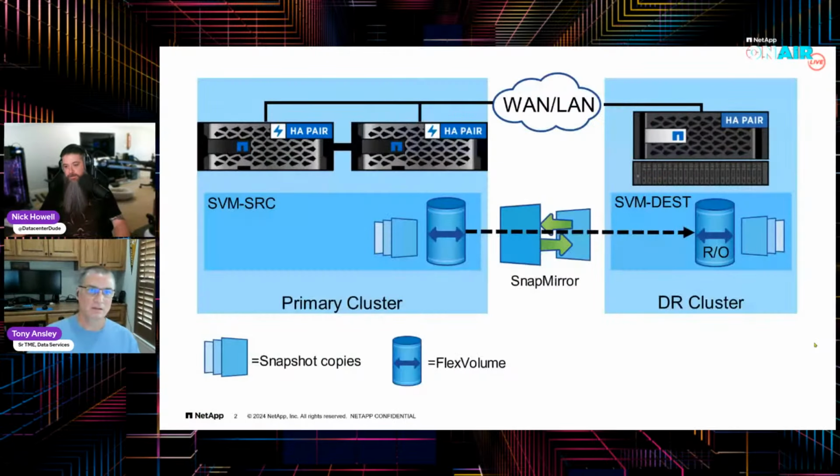I'm going to pull your slides back up here, Tony. You had another diagram we wanted to go over as we get towards the end here. Where are you headed with this one? So let's talk about those endpoints. What are the data objects that we can protect? So we can protect the flex volume.